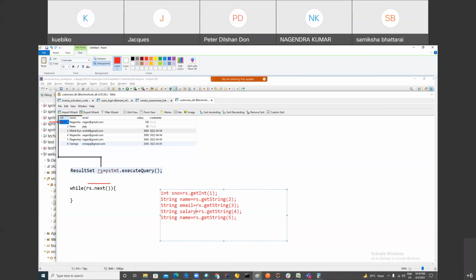Fourth, salary, and that should be int. Yes, of course, we have to do that. And it should be int. And next one is date. And you can take the date, right? So you're following me? Yes. So see, this is the first row, right?